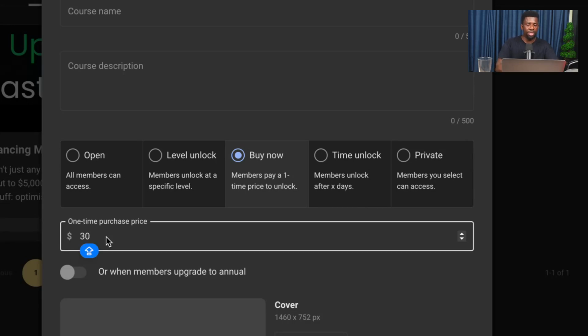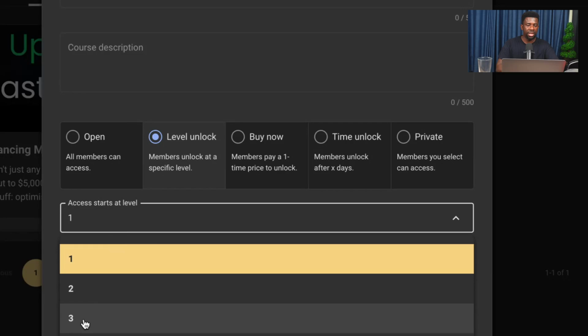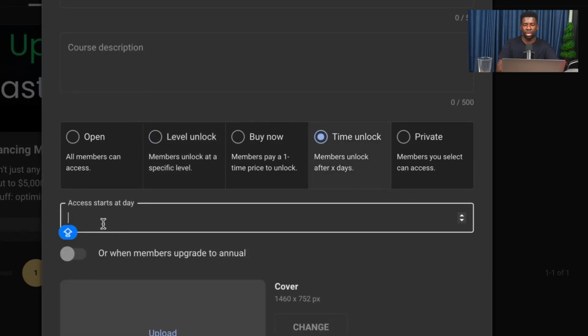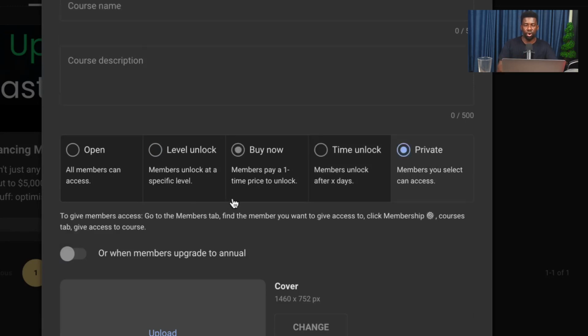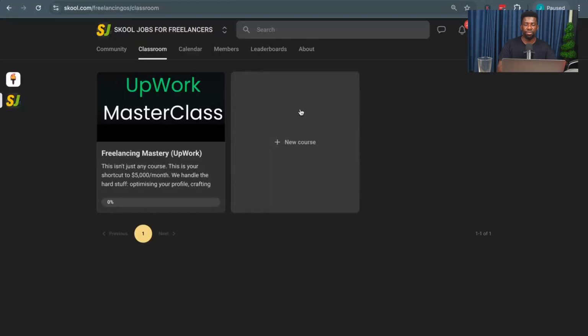Or if somebody is an annual member, they can have access to that. So you can also allow them to just have access to the course if they are paying you on an annual basis. So you can see there are so many nifty features. Here you can select which level the person should be for them to access the particular course, or you can put how many days somebody should have been on the platform for them to access this particular content, or you can just say make this private, so you only invite people, and there is a way for you to actually invite people for them to join.